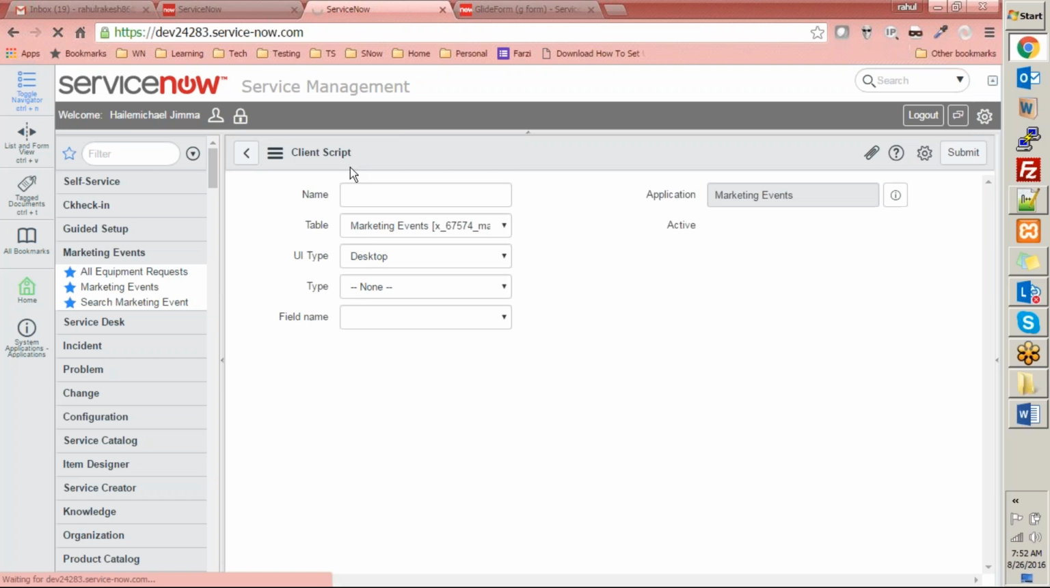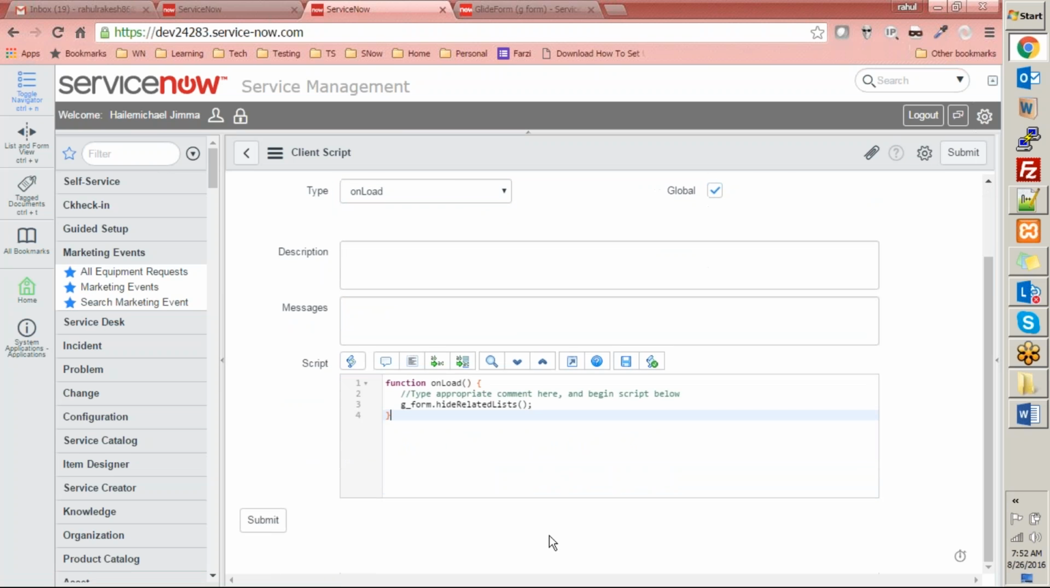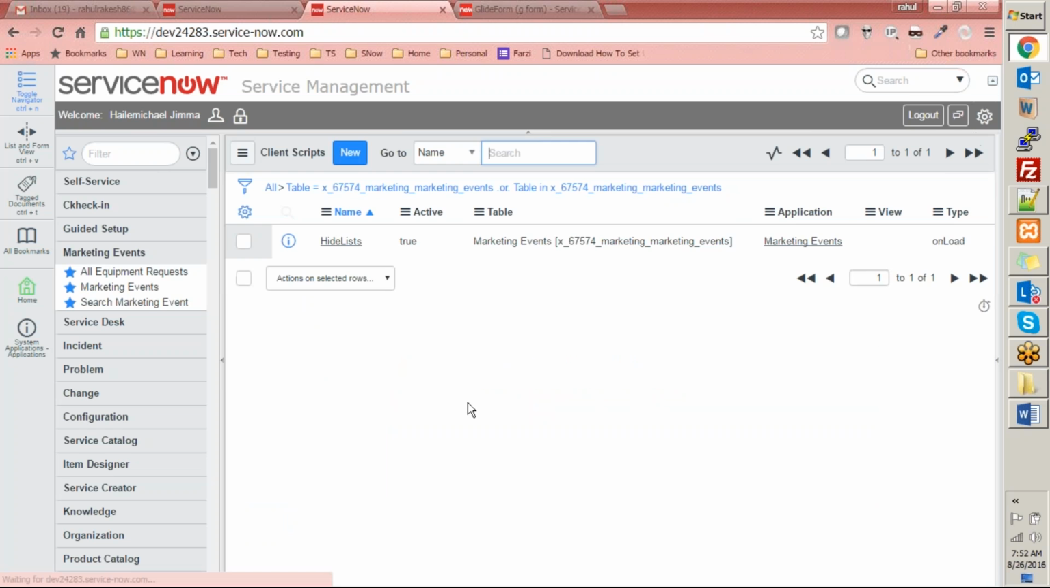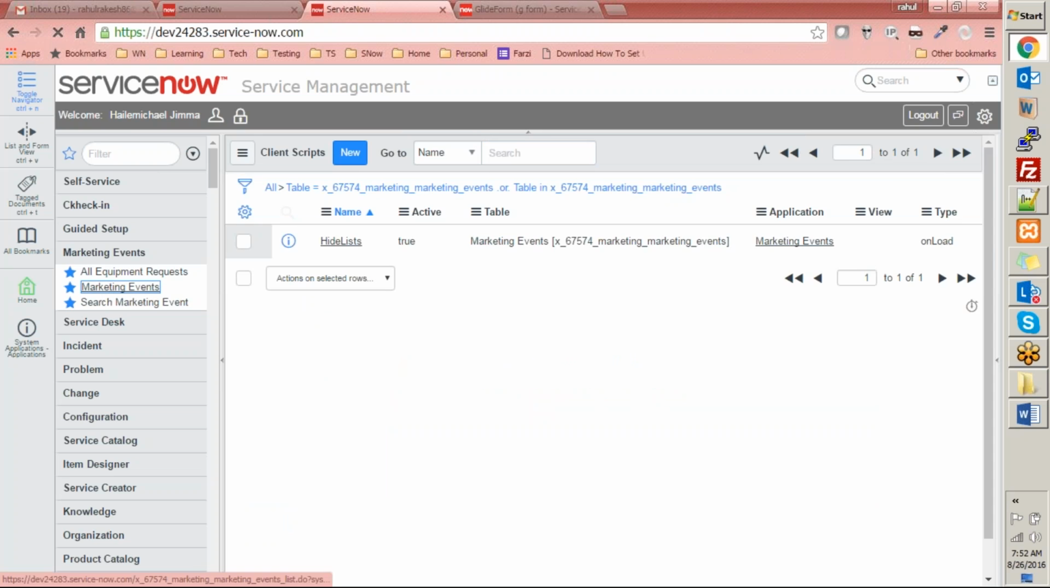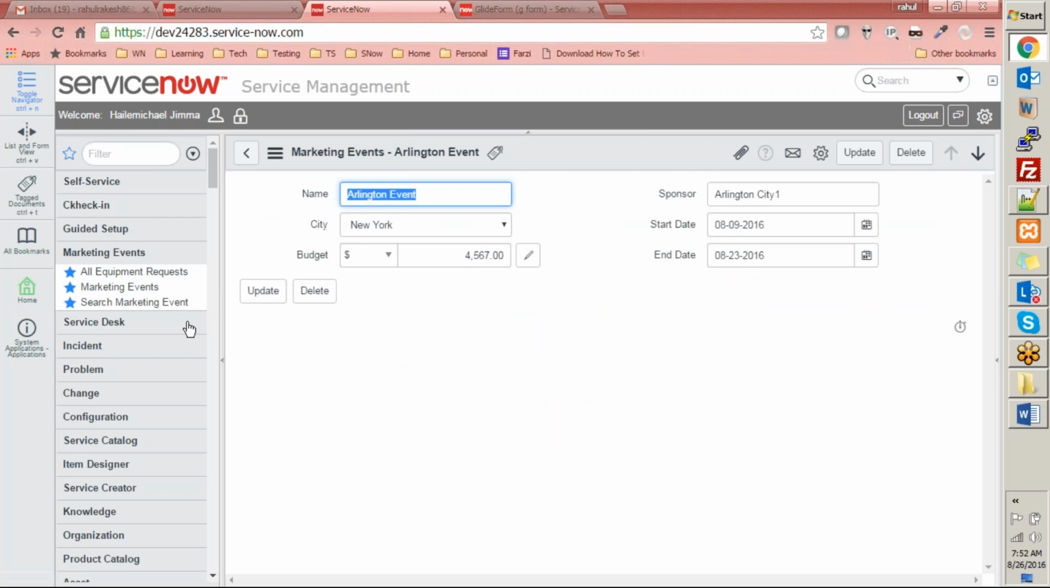And the client script is hide lists, and I'm going to use onload, and I'm going to put this hide related list. Whenever you load it, you want to hide the related list on the form, right? So marketing event, click on Arlington. You do not have the related list now. You see that?